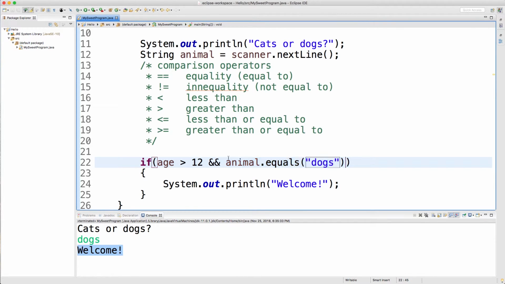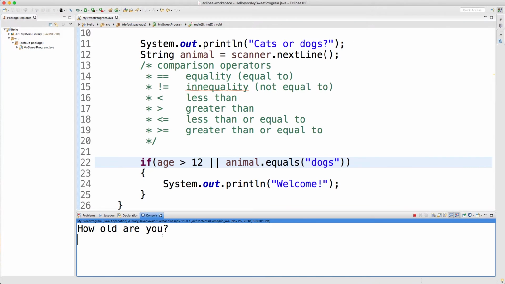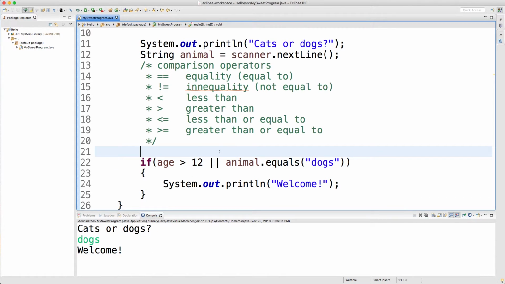The other logical operator you should know about is the OR operator, which is two of these pipes, which is right above the enter key. Now, either of these has to be true, but not both of them. They can both be true if you want, but it doesn't have to be. So now I could say, hey, I'm 11, but I like dogs a lot. So I get access. So let's write out the logical operators.